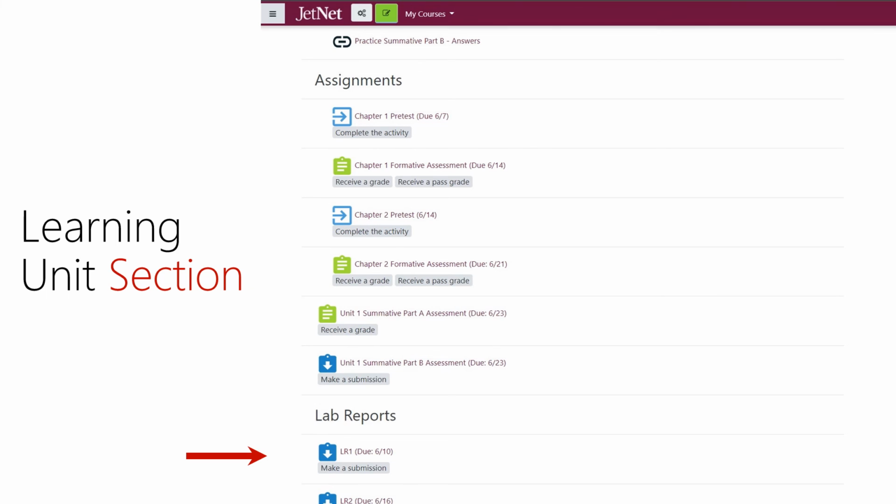The final section in each unit is where you'll find the labs that occurred during the unit. All the labs are virtual, and you do not need to purchase any materials. We will go over the specifics of completing labs in the live session.